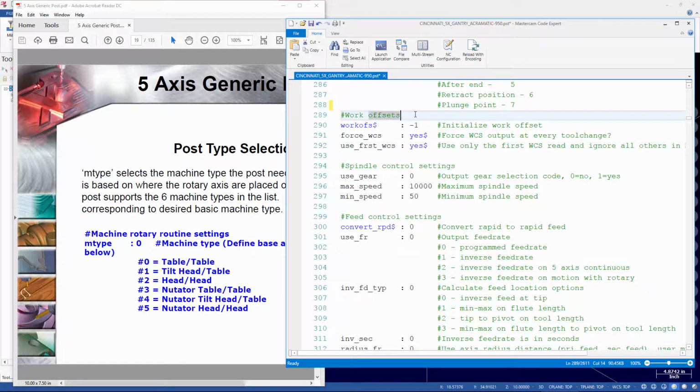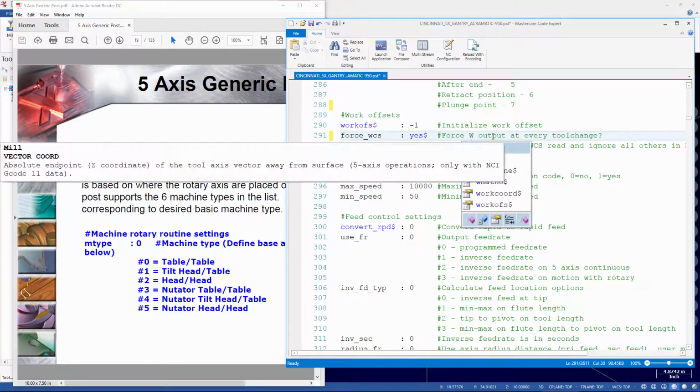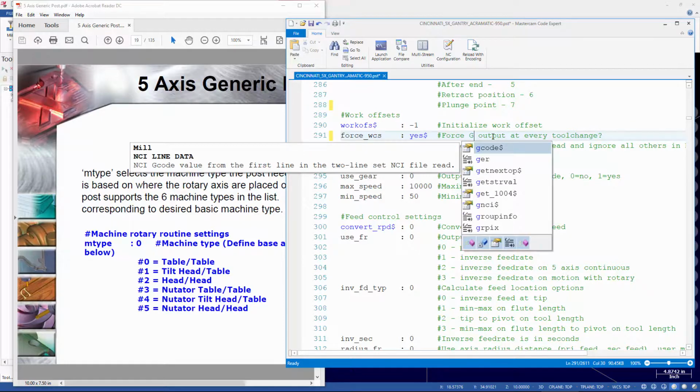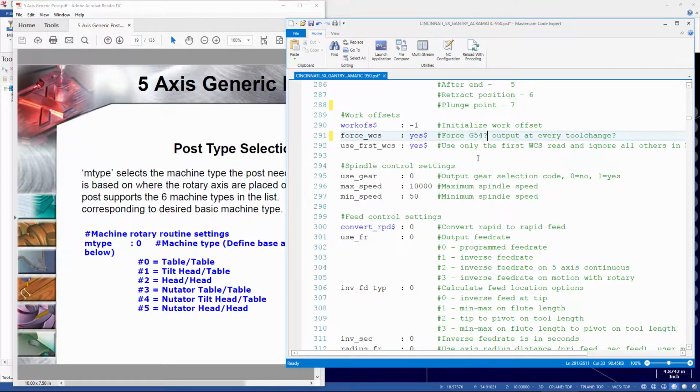Work offset control. Initialize work offset. This makes sure that our first work offset comes out. So if it's 0, we get a G54. This is an important one. Force WCS is set to yes. Force WCS output at every tool change. When they say force WCS, what they're really talking about is force the work offset output. It should be, okay, force G54, 55, 56, whatever.